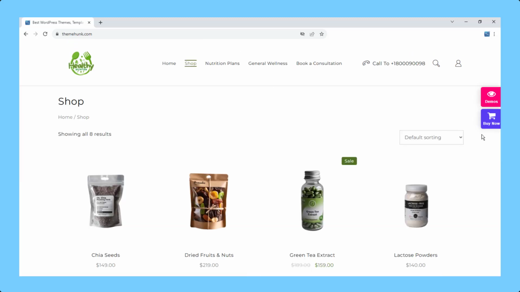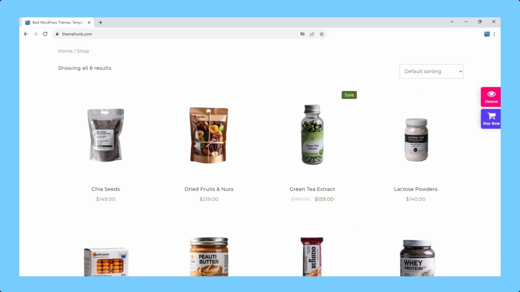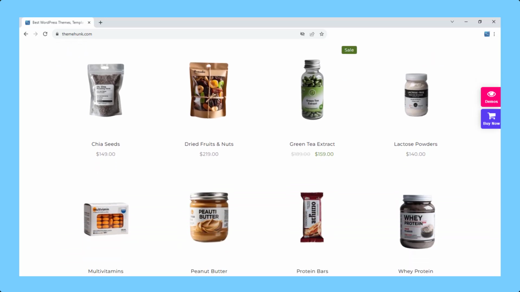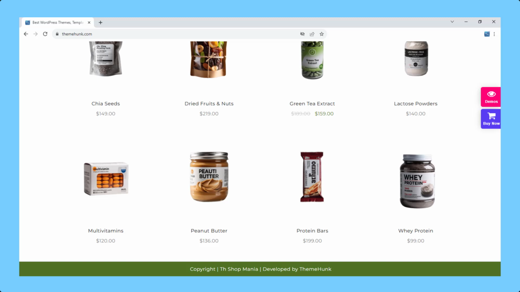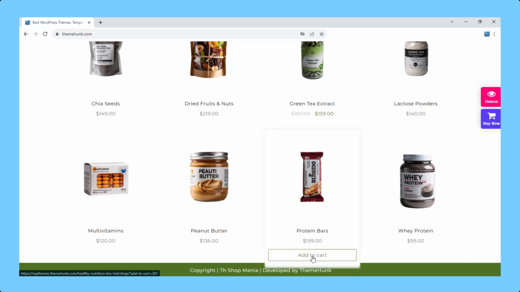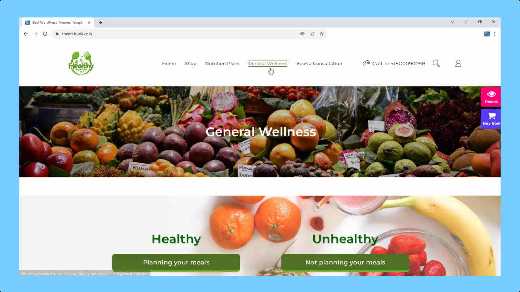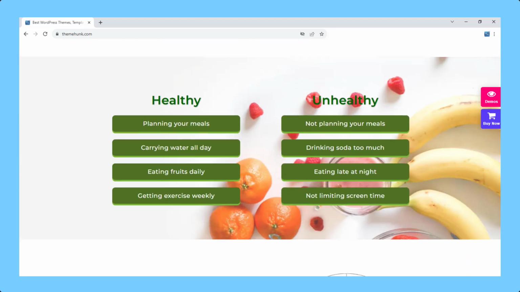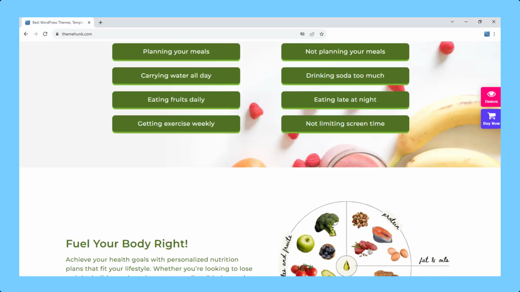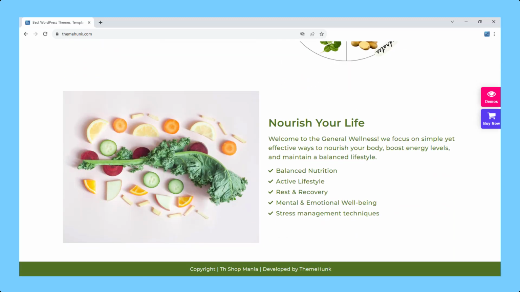The shop section allows you to sell health related products such as peanut butter, protein bars, and other nutritious snacks. The page is designed to make it easy for visitors to purchase your products with just a few clicks. On the general wellness page, you can share valuable tips and advice to help your audience stay fit and healthy.